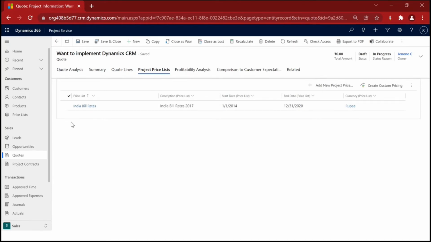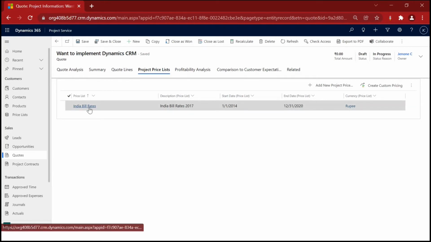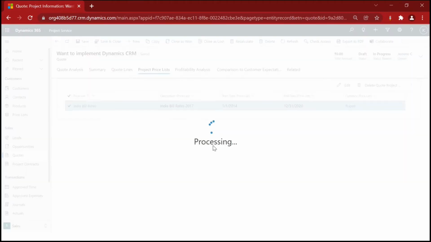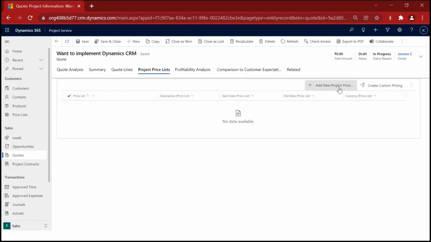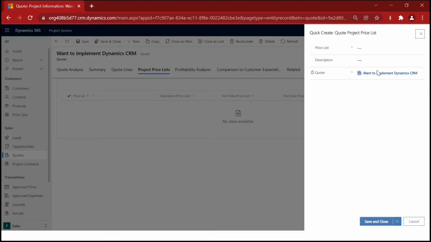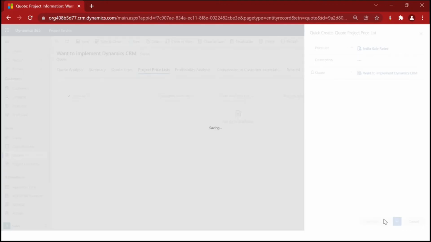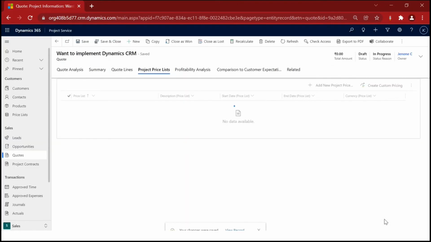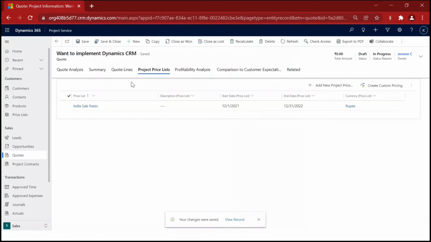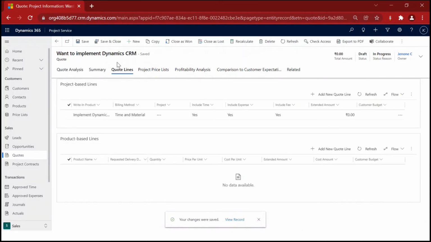And here, some standard price list got automatically updated. So I don't want to use this India bill rates. I will delete this one. So instead, I will be using India sales price list that I created. Okay. India sales rate. Okay. So within the quote, we don't have to do much because everything got automatically populated from our opportunity record. Okay. So the only thing is we need to set the price list correctly.